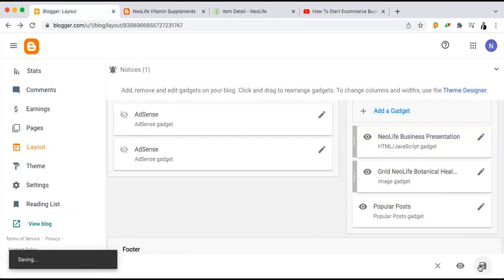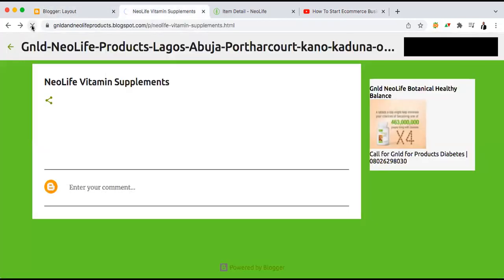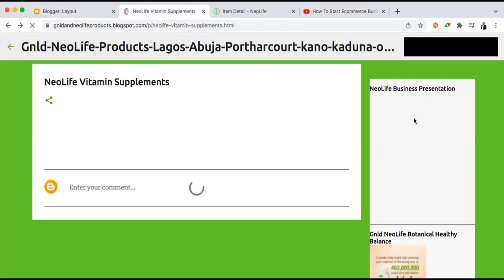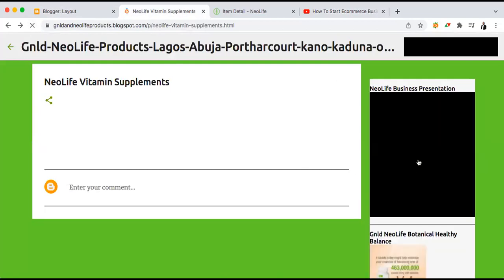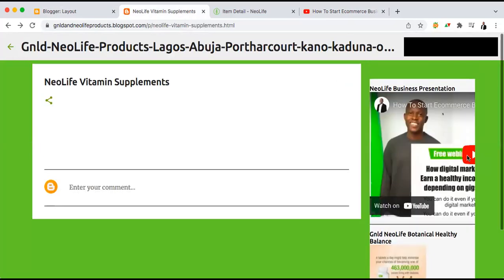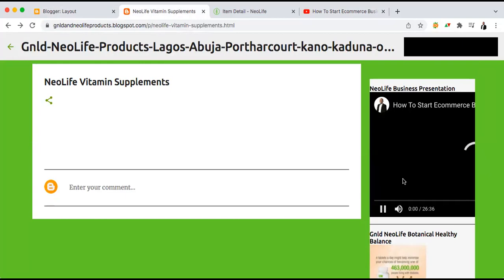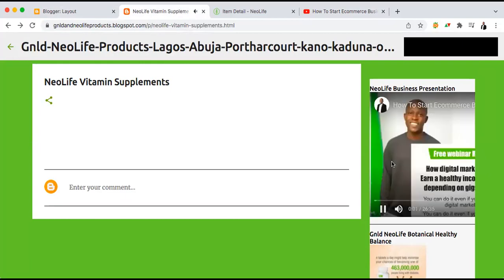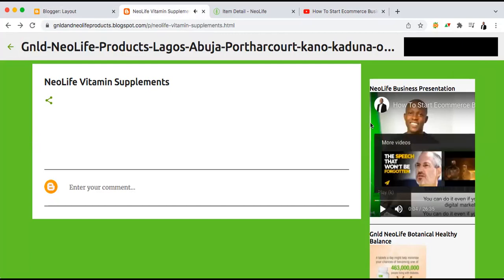Always make sure that you save. If you didn't save, it simply means you have not updated what you did. So we'll refresh. You see how that works out. Did you see that? That's how you bring in video. So somebody can click it from your website, and from there they can still come back to your own main webpage.